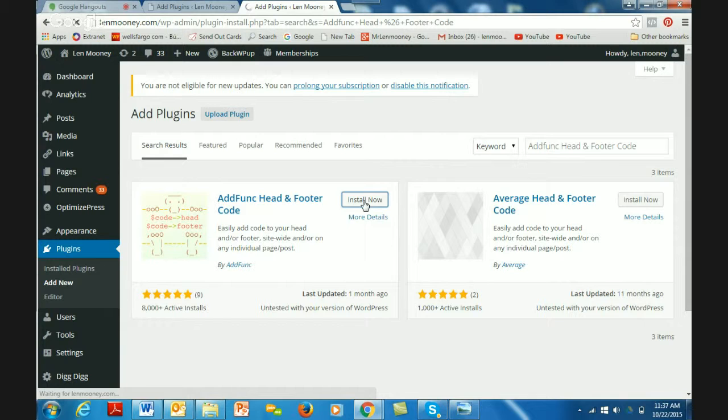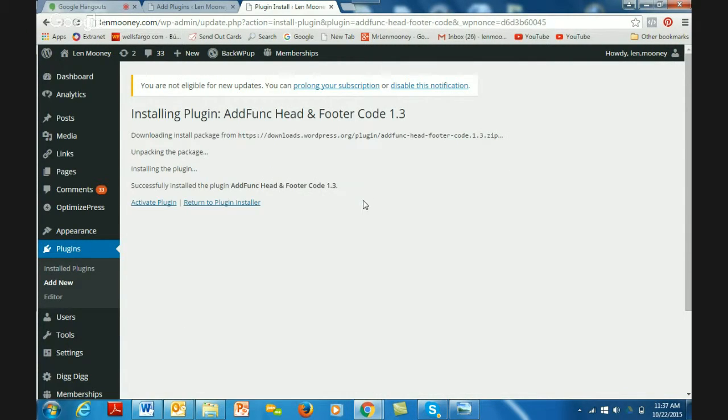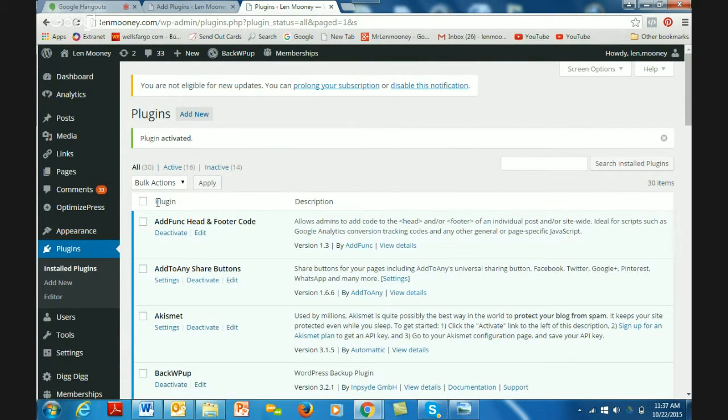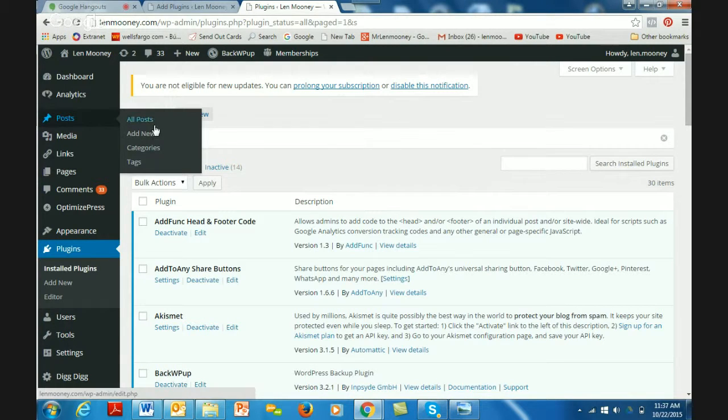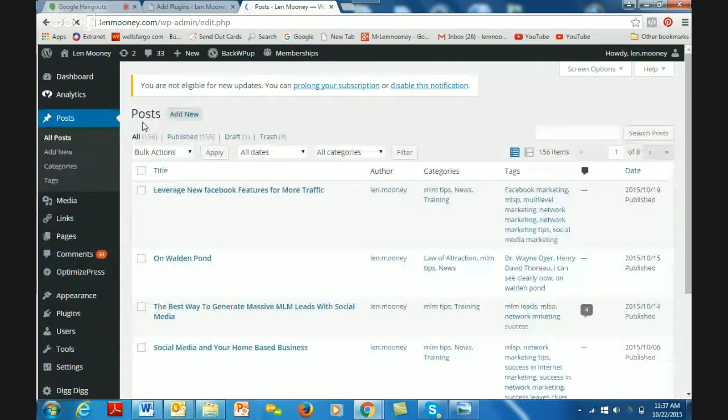Now, where does it show up, Chris, since you went through the installation? Well, you have to go ahead and activate it. Okay, we're going to activate it. There we go. Okay, go to your post and go into Edit. So it's in there. Let me go to a post, any old post. In fact, the one we're going to use today is on Walden Pond, so let me edit that post.